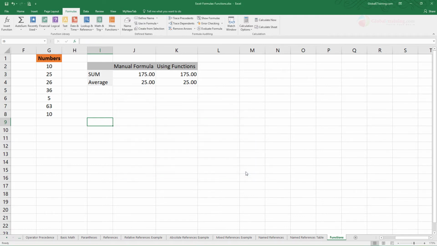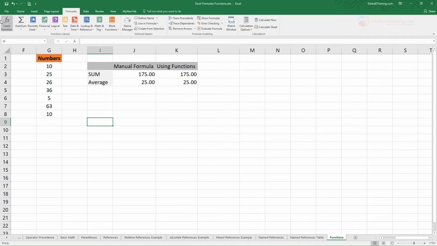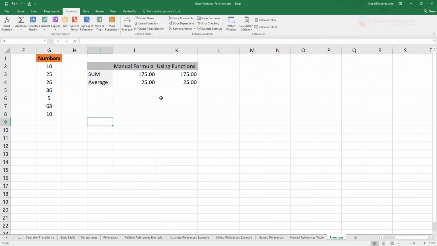Now that's one way to get to the insert function dialog box, and if you're on the home tab or any other tab, it's easy. But if you're on the formulas tab, you also have insert function. That's the very first command button. You get to the same thing. As you can see, there are a lot of categories and there are a lot of functions, and we will go through some of the most commonly used functions. I'm not going to go through each and every function. That's beyond the scope of this course. So that's how you get to functions.